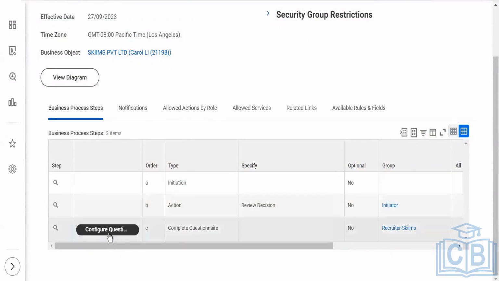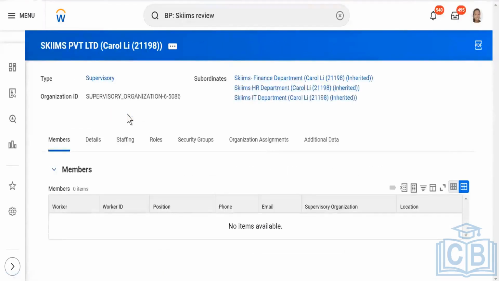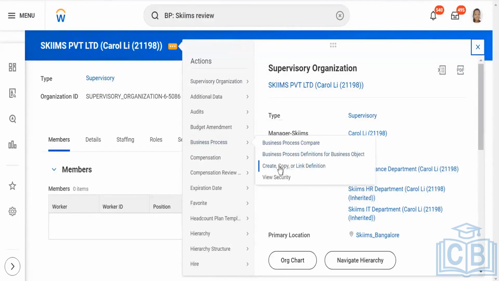You understood, right? To land on this page, you have to go to the company from there. You have to go to the business process, and in the business process, you select create, edit or link definition. See, it's very simple. Again, I'll go. My company is this company, right? Let's assume this is my company. This is the business process, create copy or link.